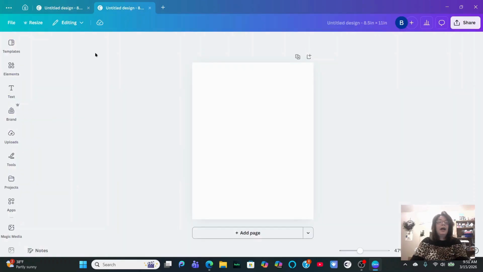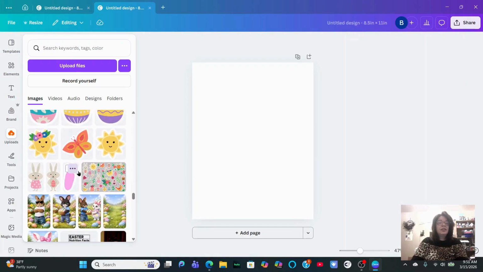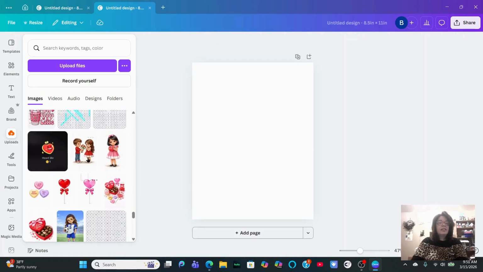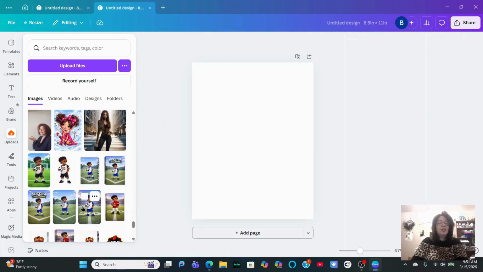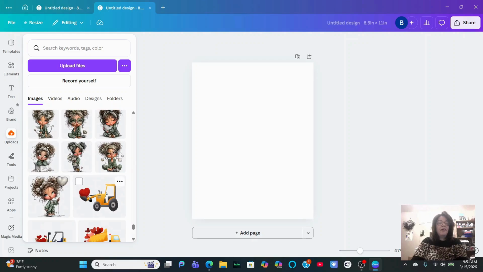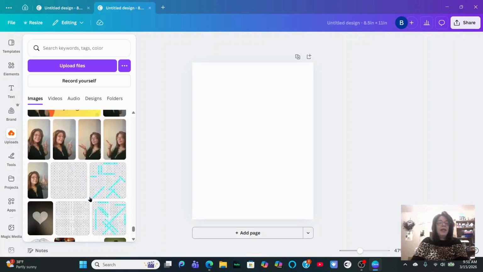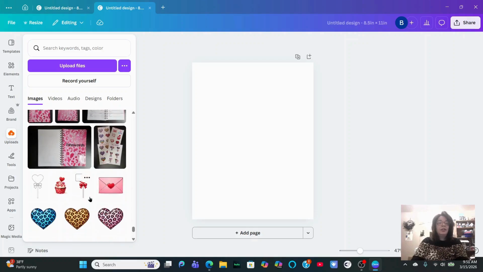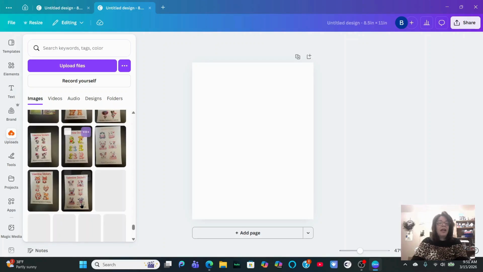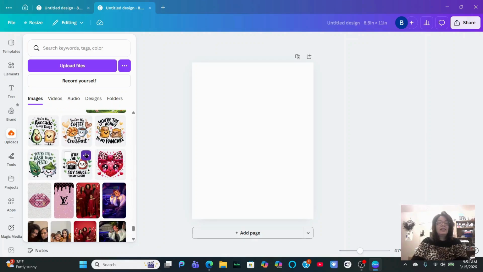So let's go back. And now we have some Easter stickers. We have some other Easter images. We also have some Valentine's Day images. And we have a bunch of folder images. So the best thing that you can do is when you are creating new things, you can always start creating a file for all your images. So this is all my Valentine's Day stuff.